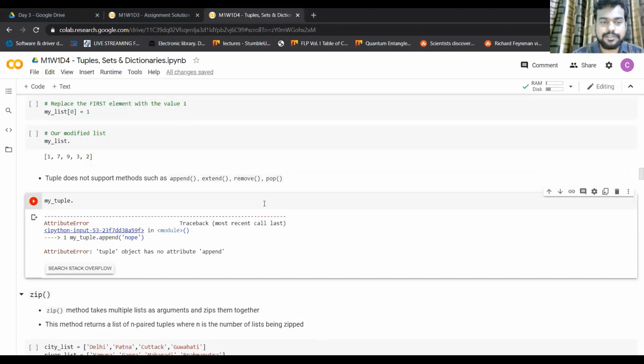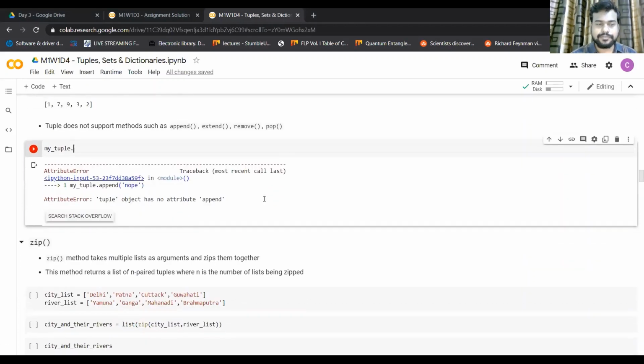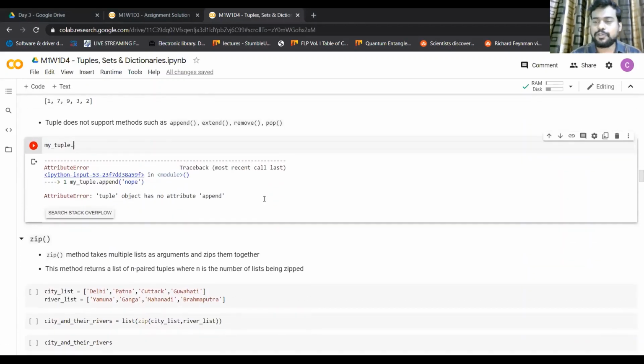So the tuple object only has two methods associated with it: one is count, another is index. The index method returns the index of any element, and the count method returns the total number of occurrences of that element inside your tuple.